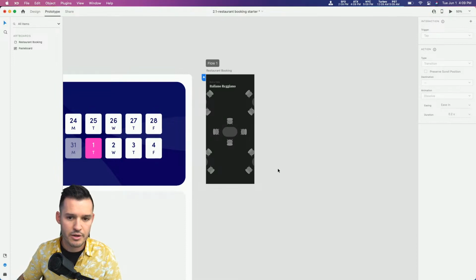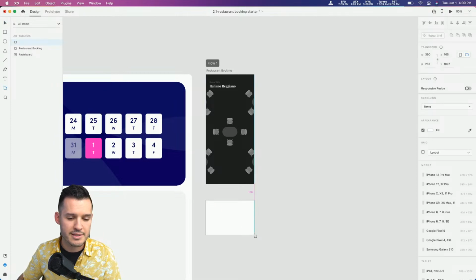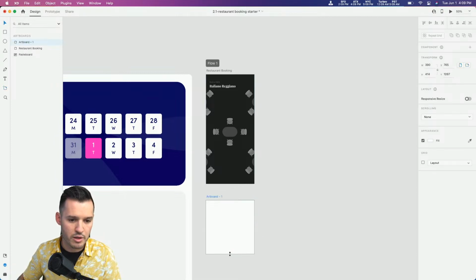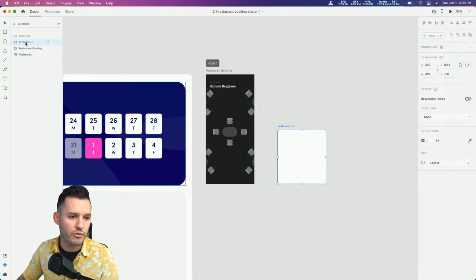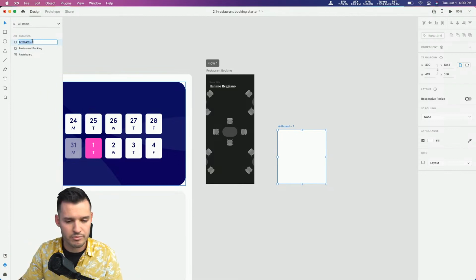Inside of our design mode, I'm gonna hit A for artboard. I'm gonna drag the same width as our previous artboard, and drag this down. That's gonna be about the width and the height of my overlay. We could do this another way, there's lots of ways we could do this, but we're gonna do it this way. Let's call this our overlay.